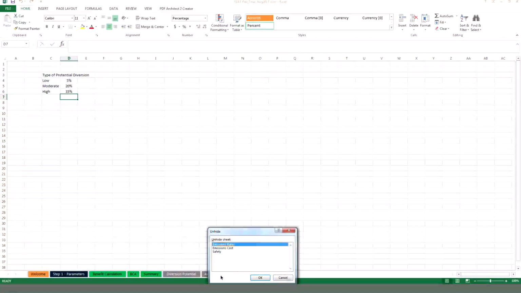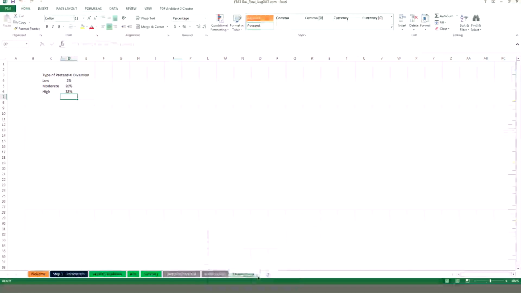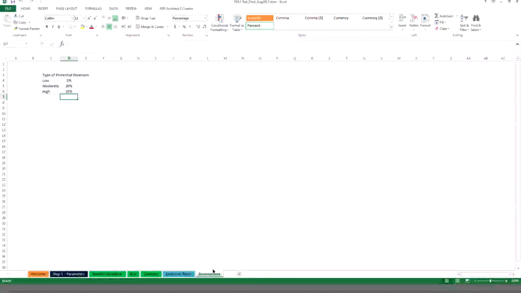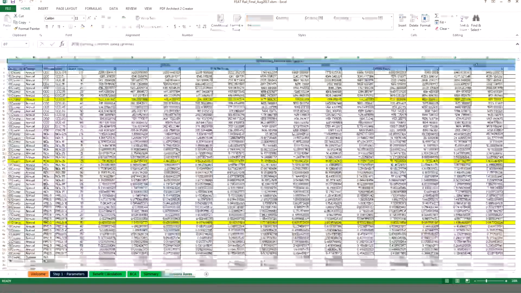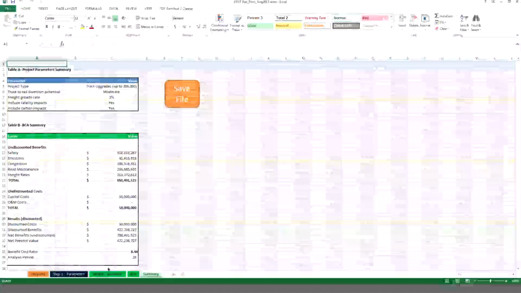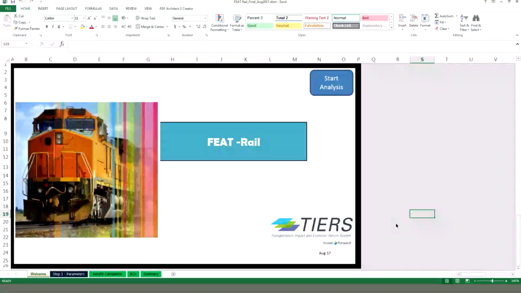So a lot of the, even though the sheet itself, the tool itself looks very simple, there was a lot of work that actually went in behind it. But with that said, we all know that evaluating rail projects gets very time-consuming and requires a lot of resources and a lot of data.